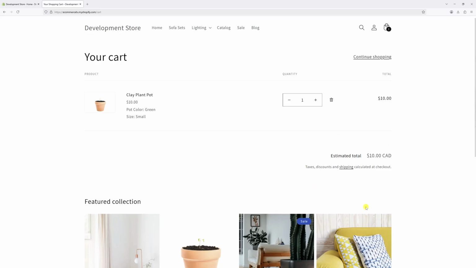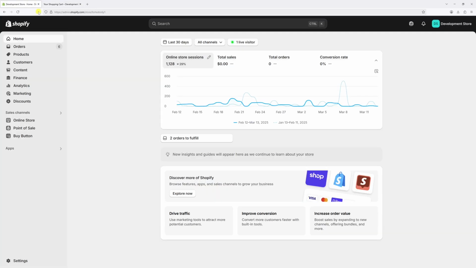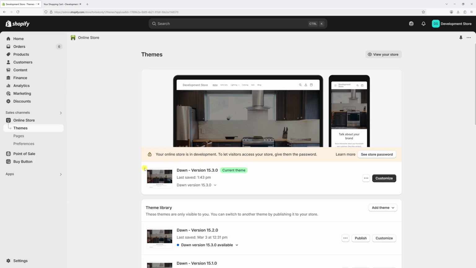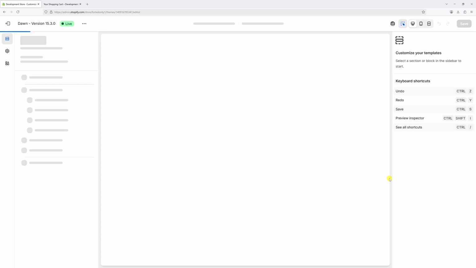If you notice that the checkout button is missing on the cart page in Shopify Dawn theme, it's very likely that the checkout button block is simply inactive within the theme settings. So in order to reinstate it, we have to log into the Shopify admin account, select Online Store, locate your active theme, in my case Dawn version 15.3.0, and then select Customize.